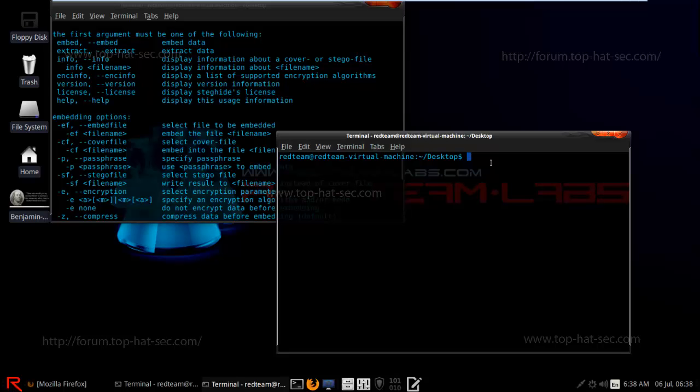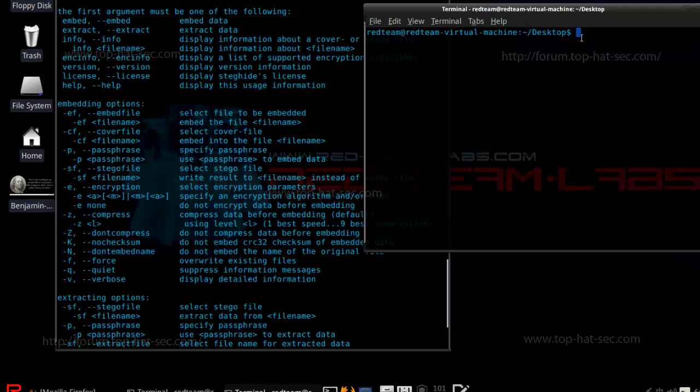So we're going to go ahead and extract, and I think I'm going to have to sudo it. We'll see. So here, let's go ahead and do Steghide.